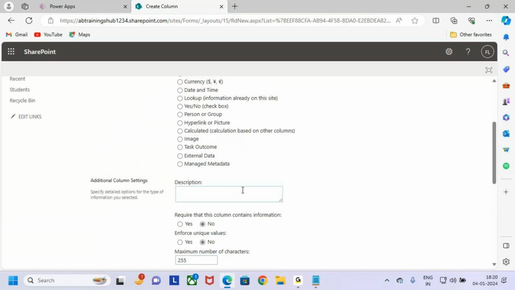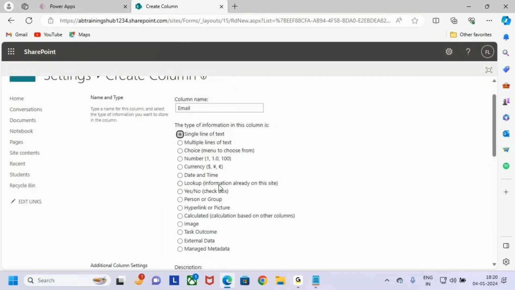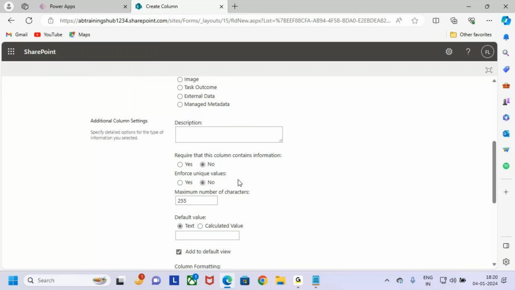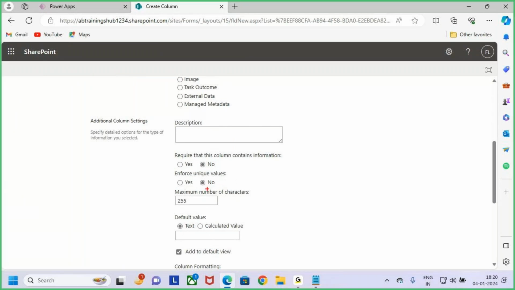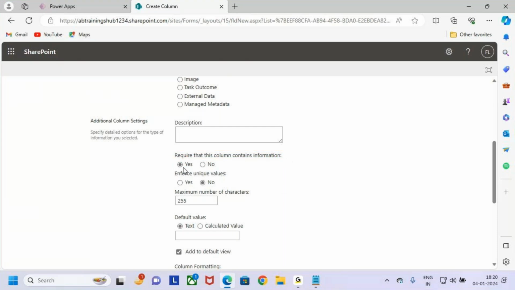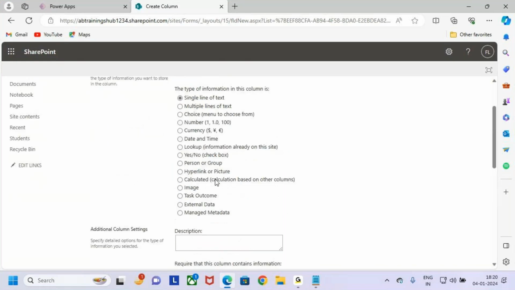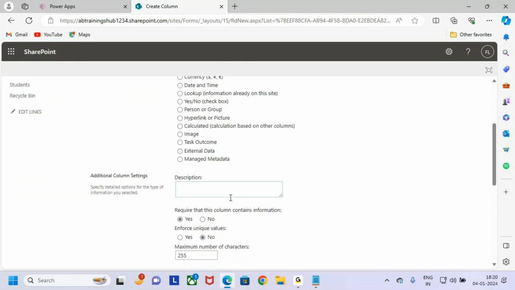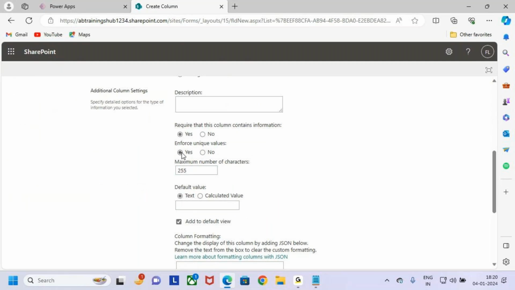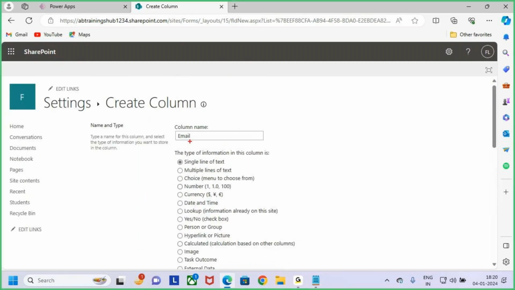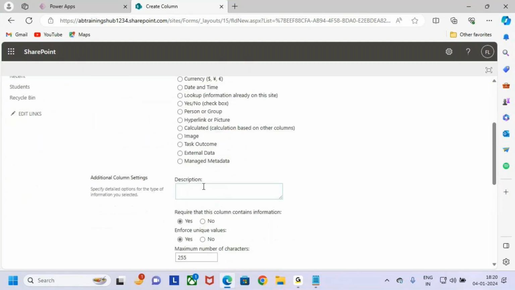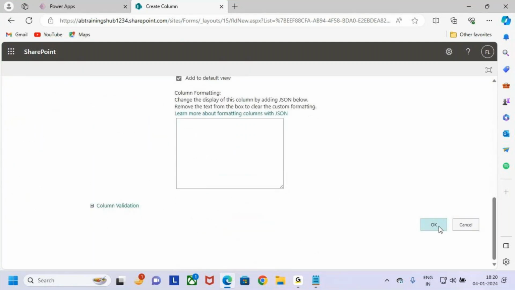I'm going to make this email ID a mandatory field, guys. Mandatorily, I need to enter the student email ID. So let me check this button: Required, this column needs to contain some information. So I want to make this field a mandatory field. Also, this email ID column doesn't allow duplicate values, so enable enforce unique values. That means in the email, I don't want to allow duplicate email IDs. Now just scroll down and click on the OK button.